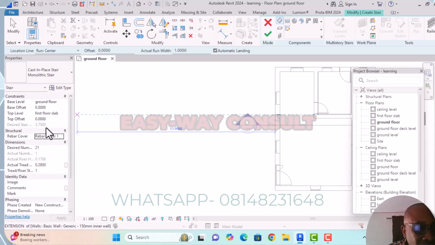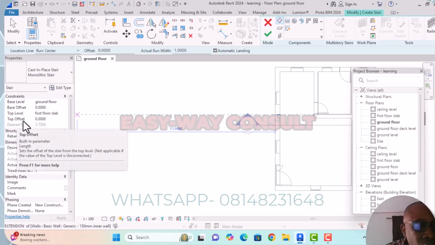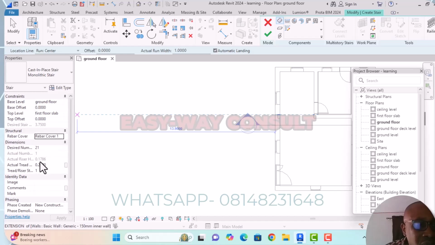Then you can see the top offset is starting from 0. The desired number of steps is 21. But if I add another one, it will be 22. So I have to take this measurement, this actual riser height, and put it on this. So my top offset will start from the riser. It will stop at the riser. I want to have another step.